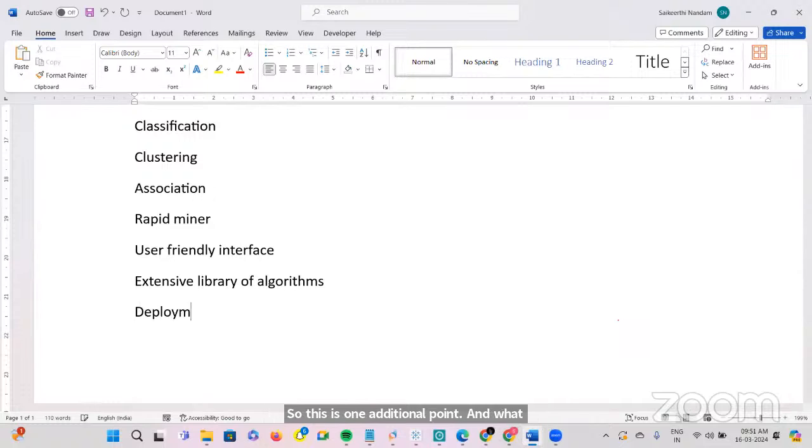There are also deployment options present. What is this one? RapidMiner provides flexible deployment options which enable users to deploy the models and workflows in various environments. As we talked about, if you have just the basic knowledge of what is what, you can use this tool and perform all the tasks. You can perform EDA, you can perform data pre-processing, you can create a model and deploy the model.